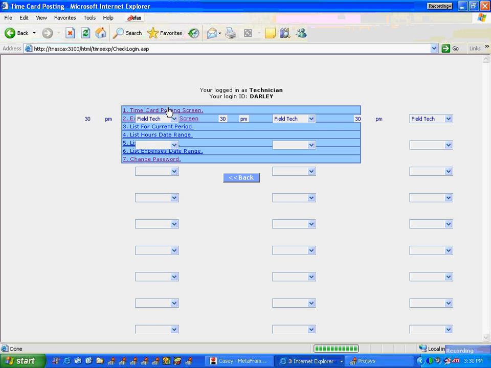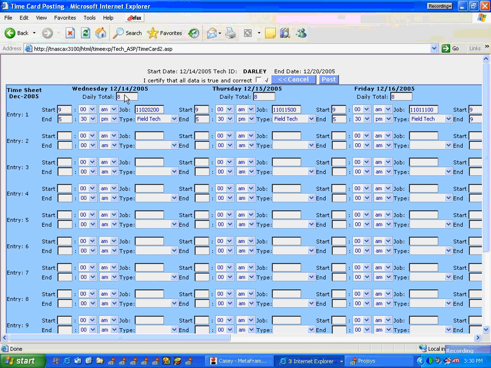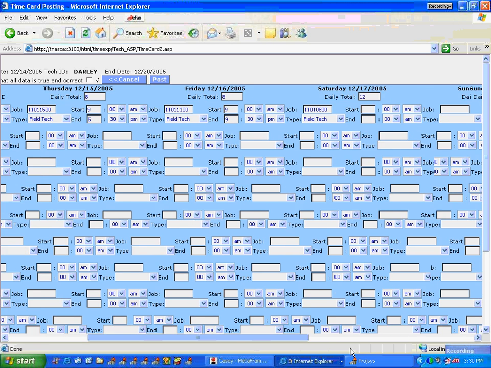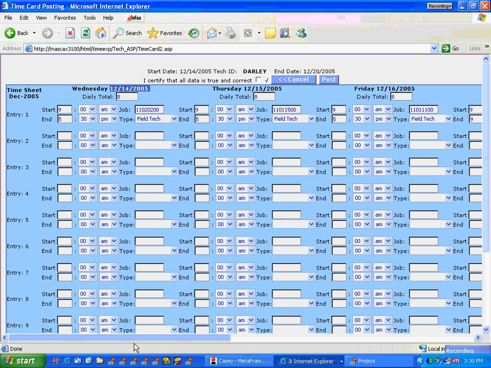When I press my time card sheet, I have basically a calendar, or I should say a week's calendar here. And what has happened is I've set the week period to be from 12/14 all the way out to 12/20, and you can see that I've actually entered some time, 9 a.m. to 5 p.m. or 5:30 in this case, so it gives me an 8-hour day. It automatically takes off a half an hour for lunch if it's over 6 hours.